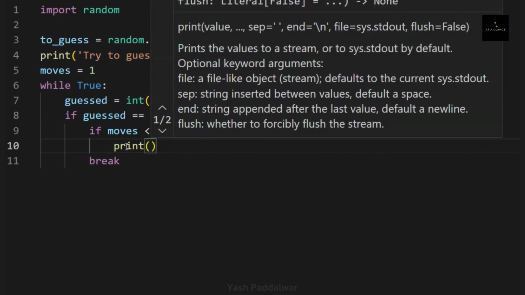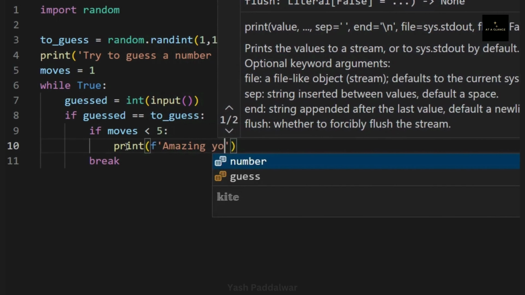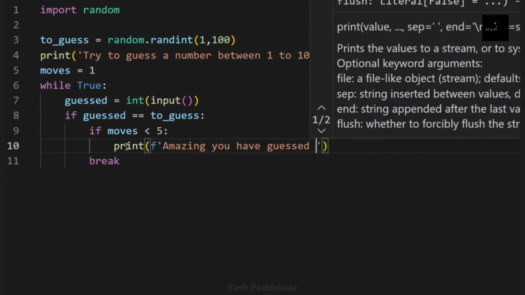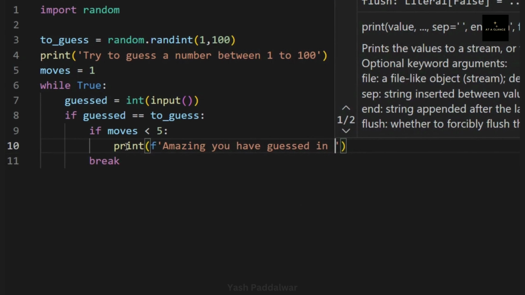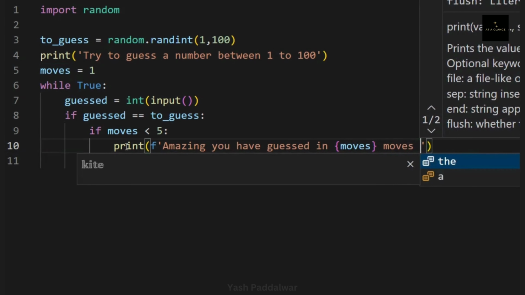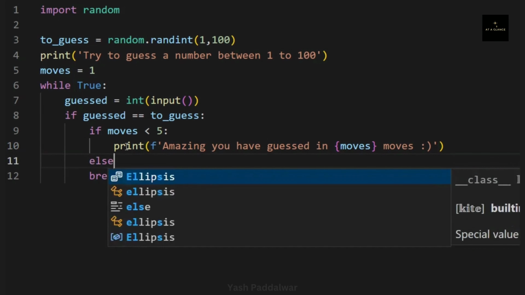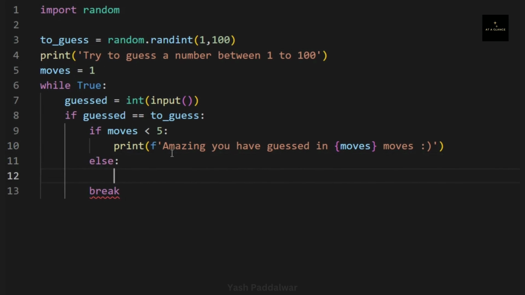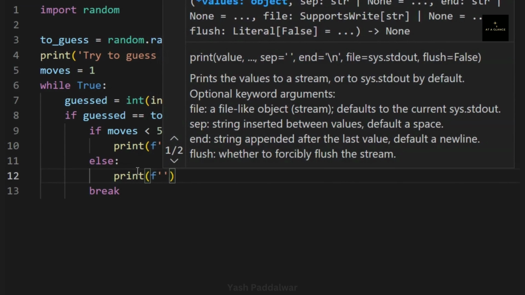So we will say that if moves are lesser than 5, that means the skill set or luck of the person is just next level, then we can praise that person with some beautiful statements like this. Amazing, you have guessed it in this many moves. I hope you know this, that inside the print statement, if you want to print a variable's value within the string statement, then you can use these f-strings. You just have to enclose the variable inside curly brackets and initiate the string with an f character.